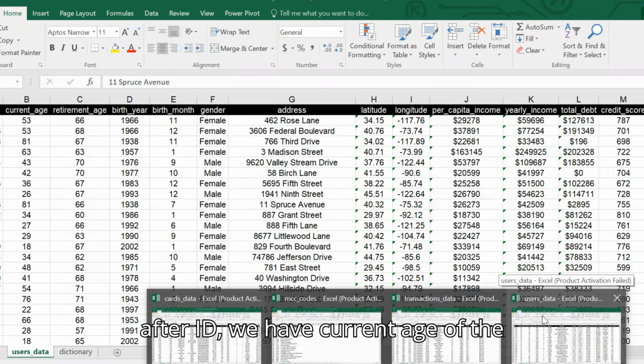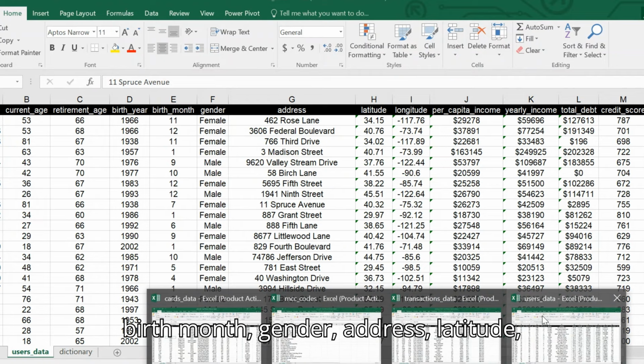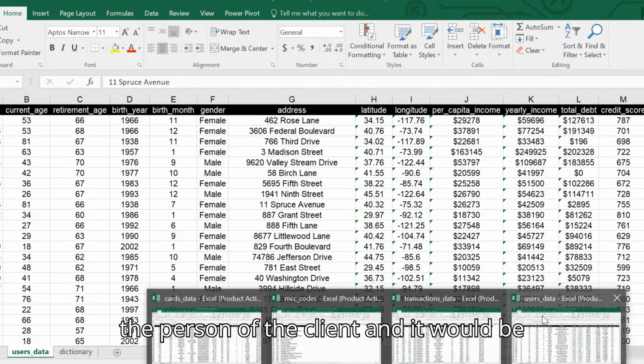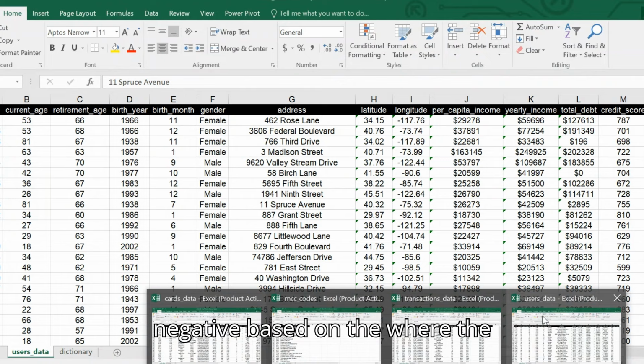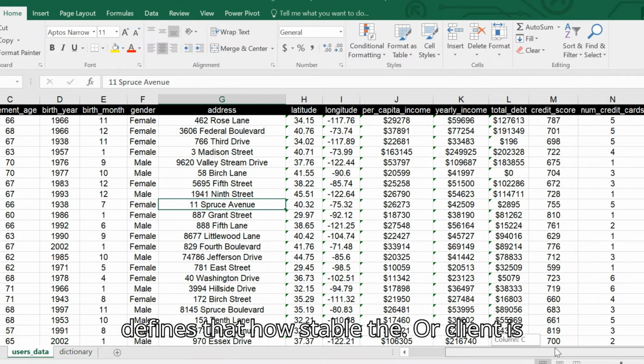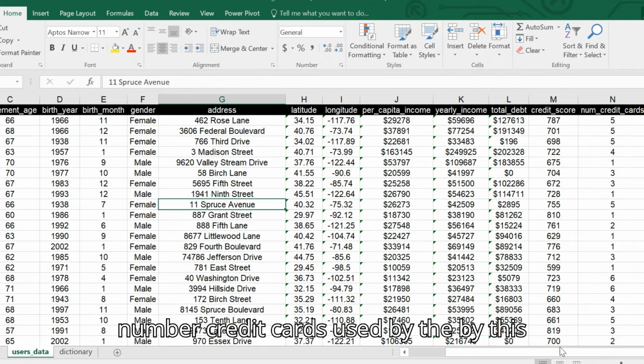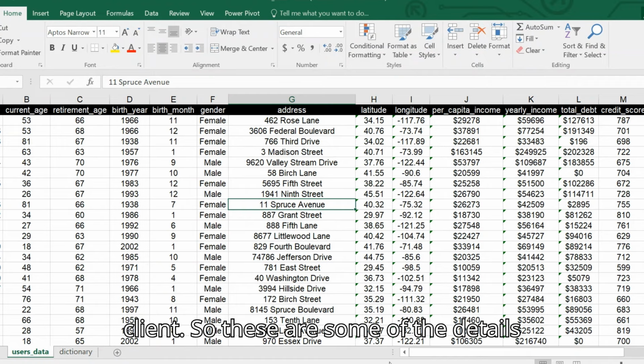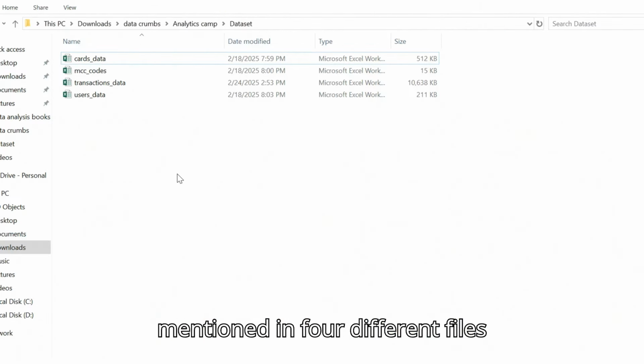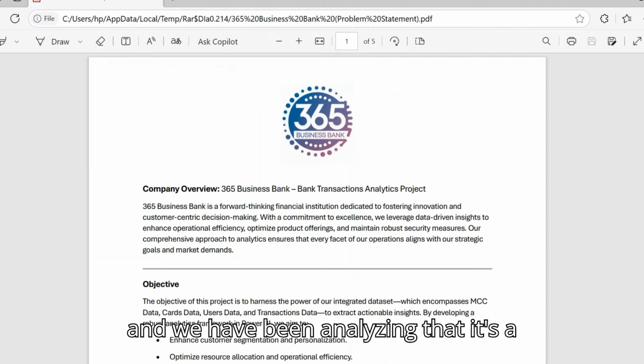After ID, we have the current age of the client, then retirement age, birth year, birth month, gender, address, latitude, and longitude. That defines the location of the person or the client, and it would be negative based on where the client is located. Then per capita income, yearly income, total debt, and credit score. Credit score defines how stable the client is, whether they are reliable or not. Then the number of credit cards used by this client. So these are some of the details mentioned in the four different files.